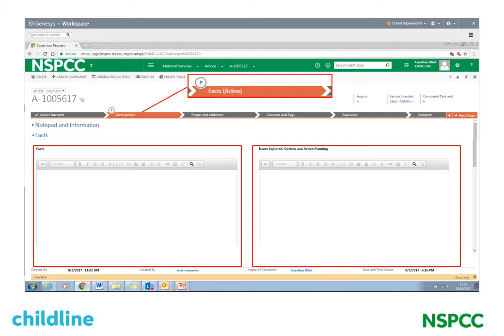Once you have written up the facts section, again, you will need to click on the Next Stage button, which will move you to the People and Addresses process.